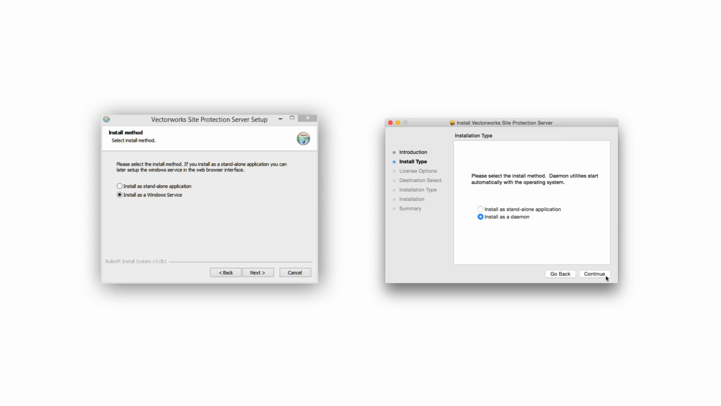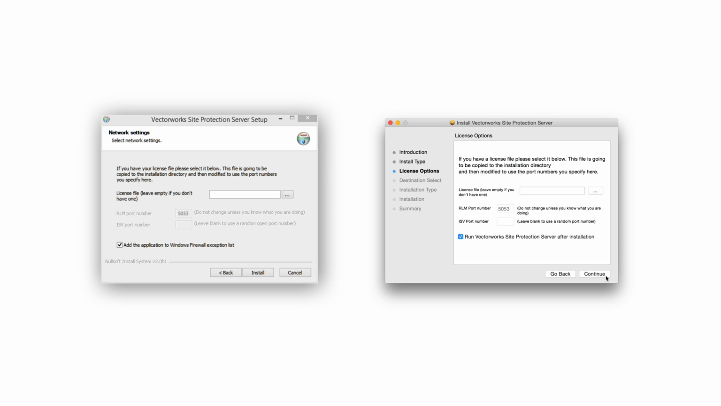We now have the option to install the Site Protection Server as a standalone application, or as a daemon on Mac or service on Windows. The recommended procedure is to install as a daemon or a service, as this will start the application automatically if the system is restarted. Now click Next or Continue.